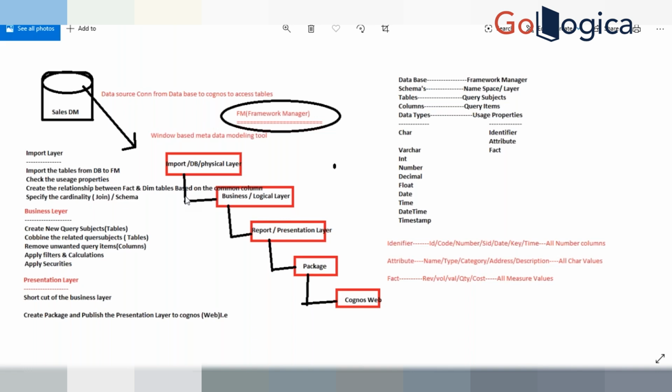And finally, we create a presentation layer, nothing but a reporting layer. We categorize the groups in the business layer: sales group with all its tables separate, finance group with all its tables separate. Then we bring those groups into the presentation layer, create the package, and publish that presentation layer to Cognos reporting. So that you will have organized items, organized metrics, organized fields, so the end user can easily drag and drop and develop his regular report.